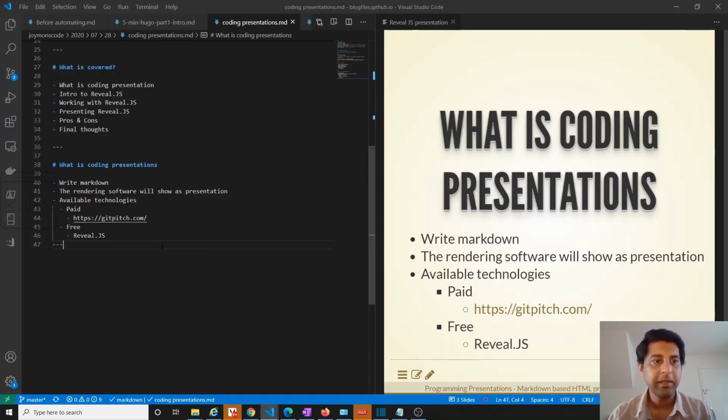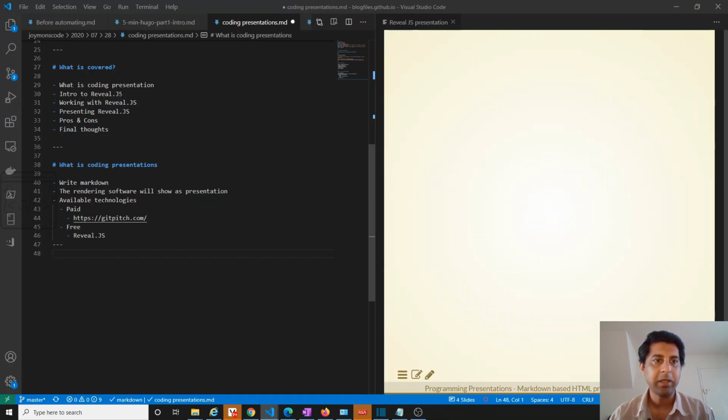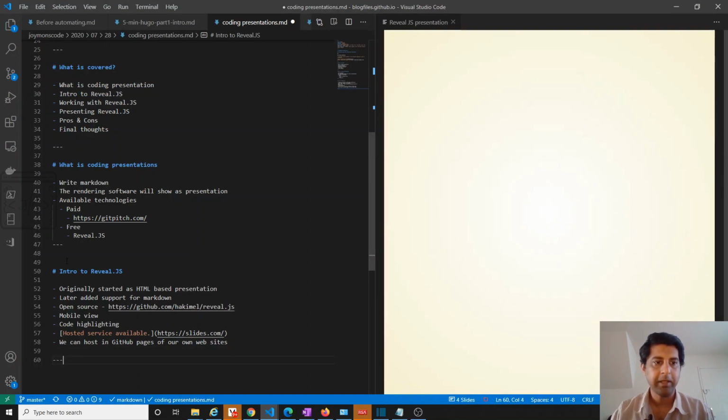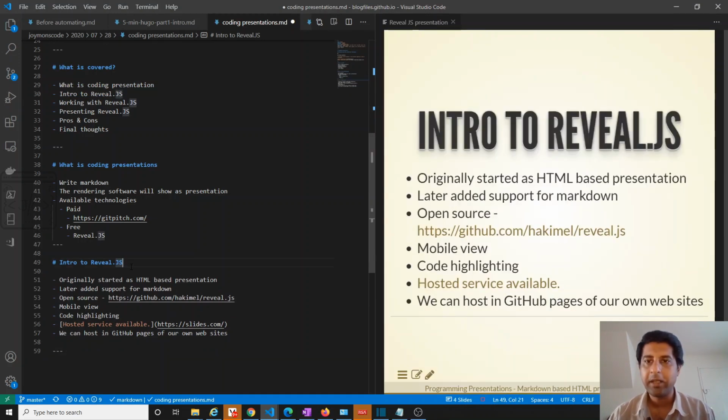Coming back to the presentation, let us create the next slide, introduction to Reveal.js. Let me copy paste the slides I have already prepared and kept in a different window. As I told, Reveal.js is an HTML based presentation. Whatever we write, ultimately it has to be converted into HTML and it will render in the browser. They later added support for Markdown and it is open source, hosted in GitHub. In case we find any issues or if we want to improve the software, we can give a pull request to this project. It has mobile view, code highlighting. If we want to embed some programming snippets, we can do that.